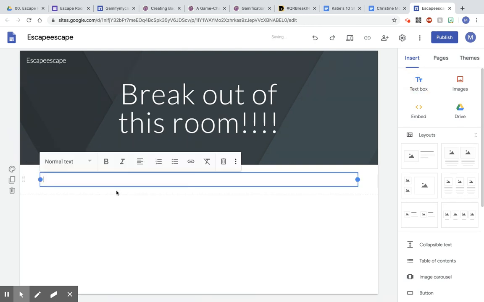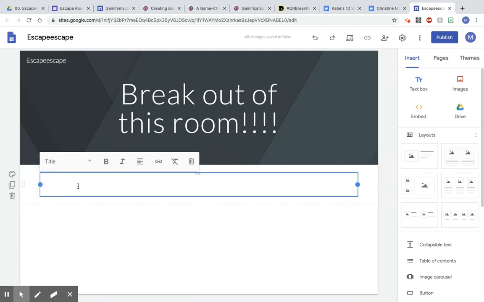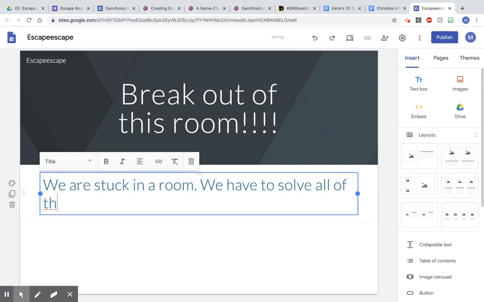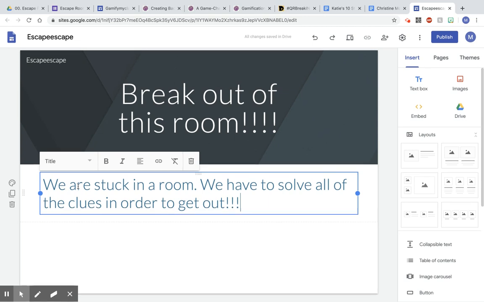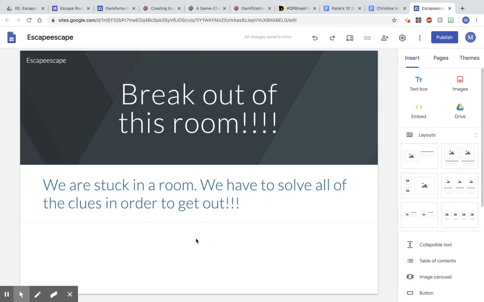This is where you want to give some exposition. So create a text box. I like to use big text. It's like, we are stuck in a room. We have to solve all of the clues in order to get out. And then from here, you can do all kinds of stuff.